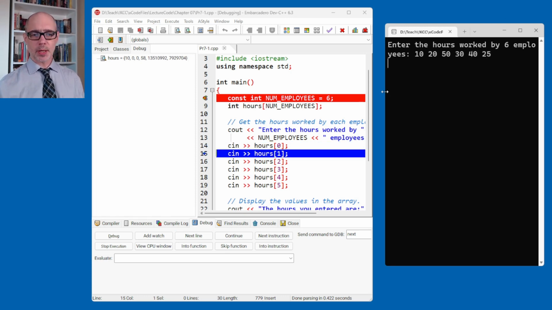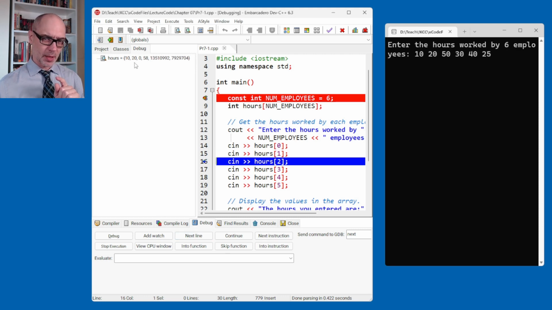Okay, so you can see that based on line 14 here, that took the first number that I typed in, right up to the first space, the 10, and put it in hours sub 0, which is the first thing in the array. Great, that's exactly what we wanted. And then line 15 is going to happen, and it's going to pull out the next thing, which is the 20, and put it into hours sub 1, which will be the second thing in the array. So just keep an eye on this right here, currently a 0, but one second later, it's going to be the 20 that I typed in.